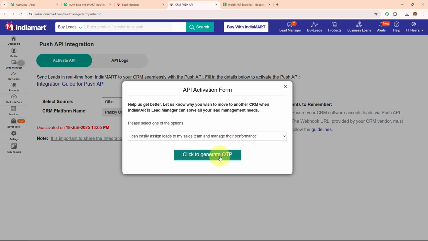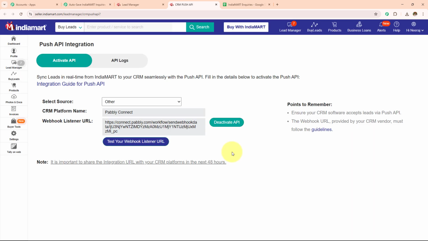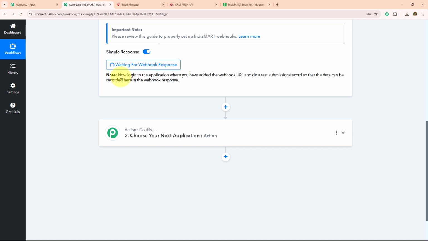After you do that, you simply need to click on this click to generate OTP. So here I have received the OTP on my number, which I am going to enter. After entering the OTP, I simply need to click on this submit. Here I have successfully added the webhook URL which I was provided in my Pabbly Connect. And now if I go back to Pabbly Connect, you can see this waiting for the webhook response.